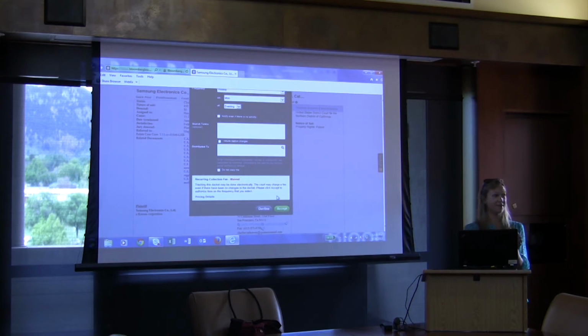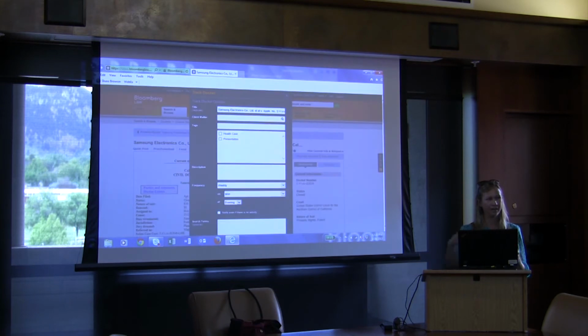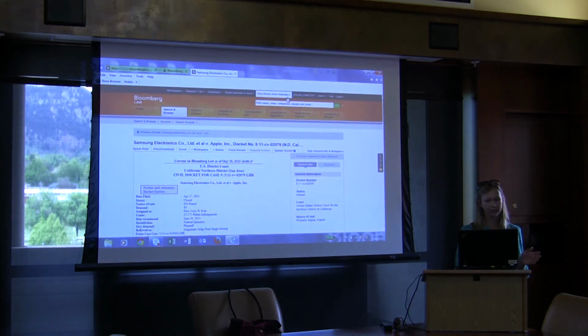Set tracks. I have some faculty who set tracks for everything they're interested in, and the reason why is because you don't want to find out about a document being filed after the fact. You want to know immediately. And so I can't suggest this enough. It's like setting an alert for something else.